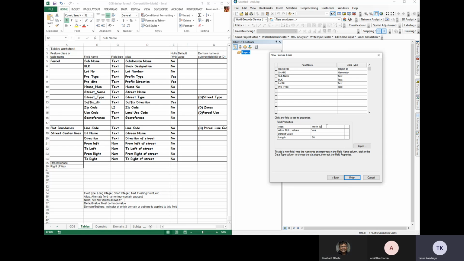Prefix, direction. So yes. Then comes the street name, TRED underscore name. I think we should have an underscore here.